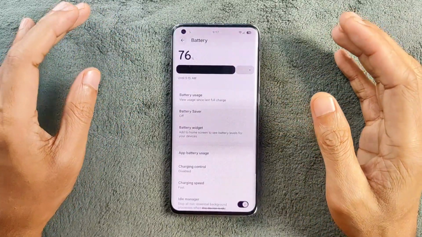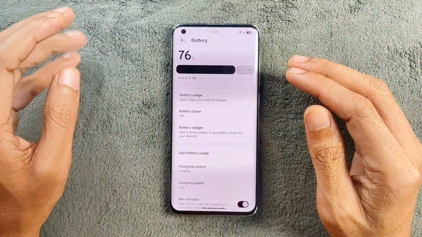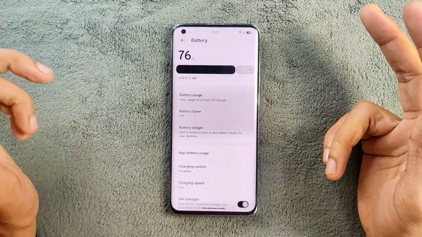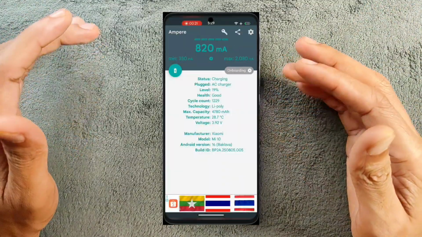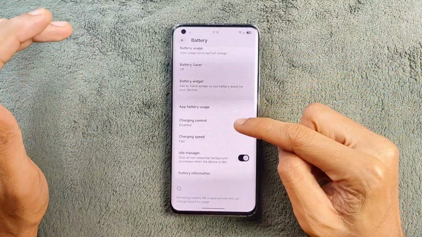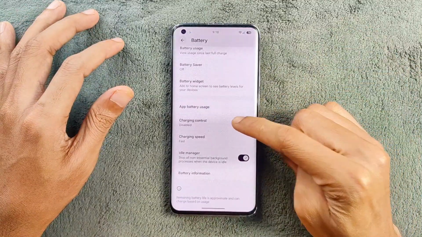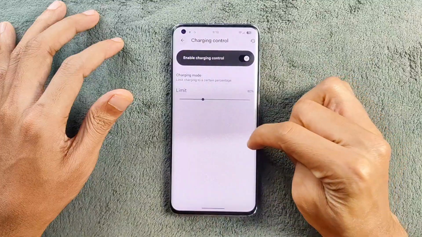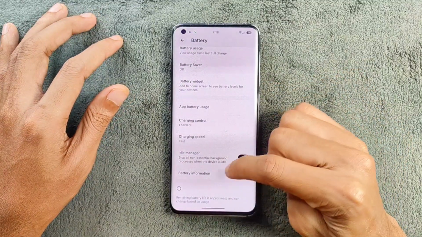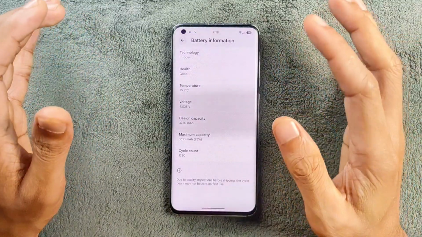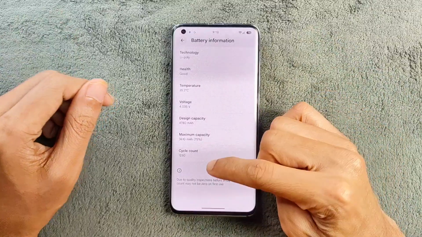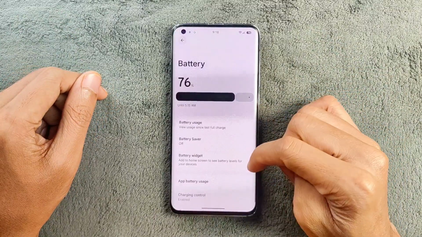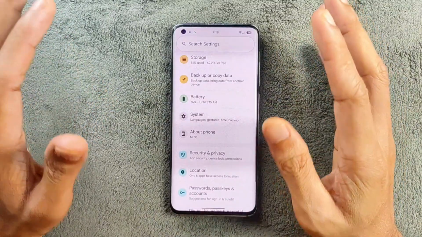Battery. So in terms of battery, the battery backup is quite good. I haven't faced any drain issue or charging related issue. It does support fast charging. And we do get a few options here, like charging control options, so you can limit or schedule charging, as you can see. And we do get a battery information option, but it does not show the right information. But the battery backup is quite good.